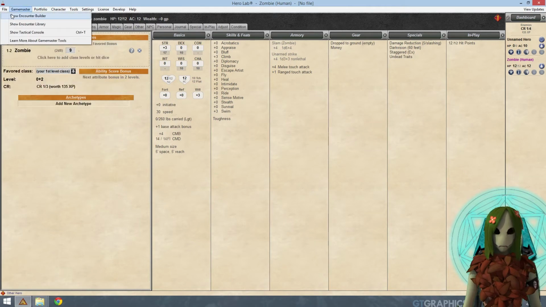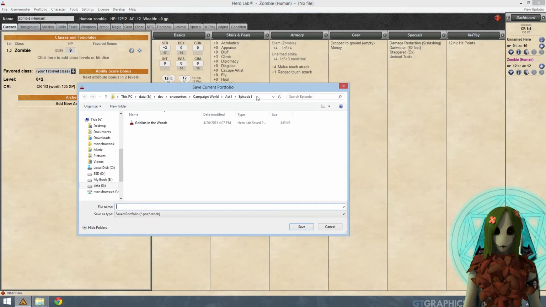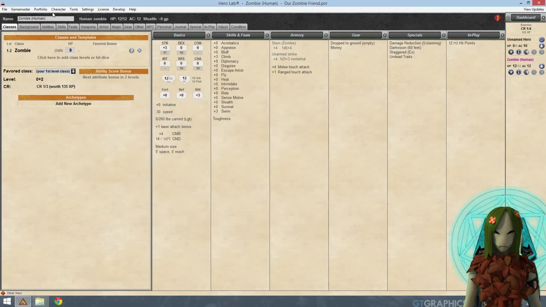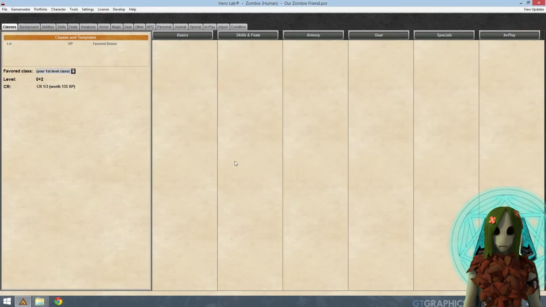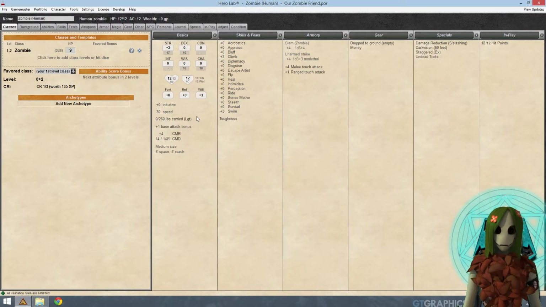We're going to save the portfolio. We're going to call this Our Zombie Friend. And once again, clean up. We need to delete the hero that is unnamed. Yes. And then we're going to save.